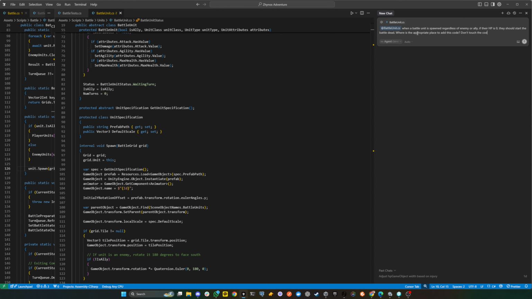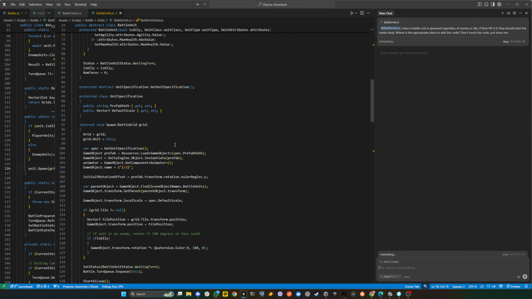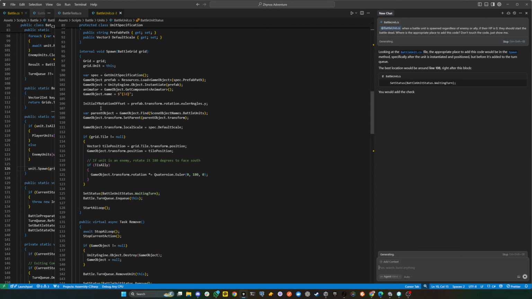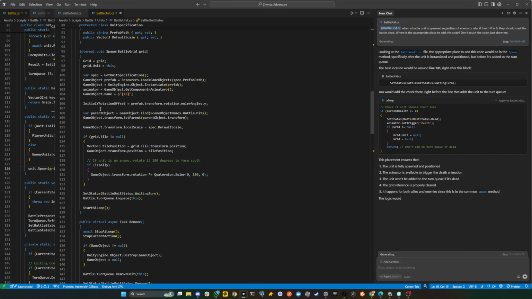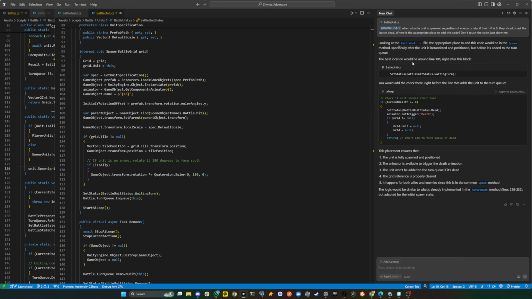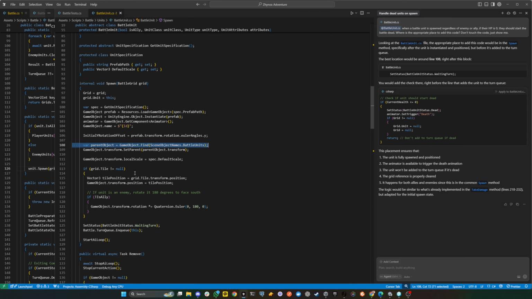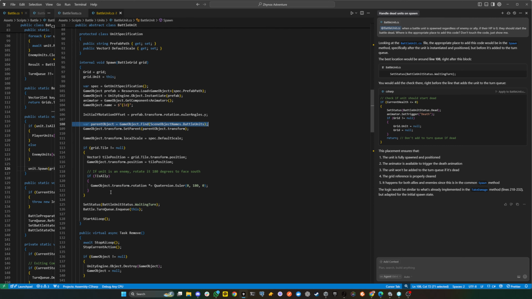Don't touch the code, just show me. I'm guessing it's going to be somewhere inside the spawn. The best location should be around line 108. What? You mean line around here? Yeah, so it doesn't have the right line.